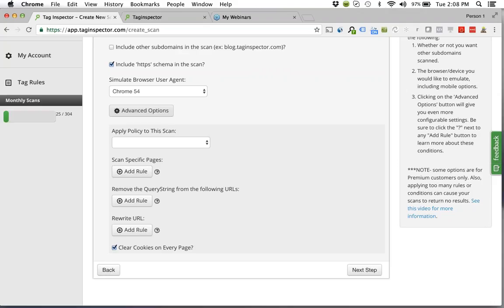And then right above here, where it says applied policy, it's going to say that tag rules and policies and rules are only available starting at the premium package, which is true. But these options down here, these rules or these conditions that you can specify in your scan, are available for anyone with a scan account.